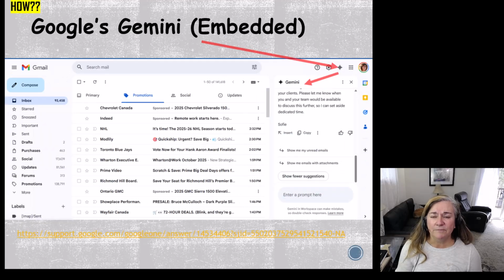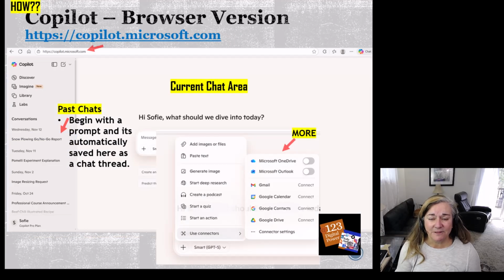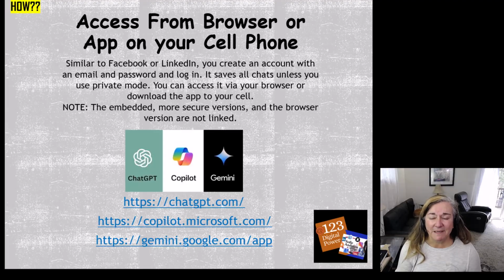Within Google, they also have Gemini built into Sheets, the Excel version of Google, and it is very powerful as well. Also, if you are doing Google Meets, it's embedded in your Google Meets as well to take your summary notes. Okay, so that's what the difference is. I hope that makes sense. Just wanted to get that out there to you.